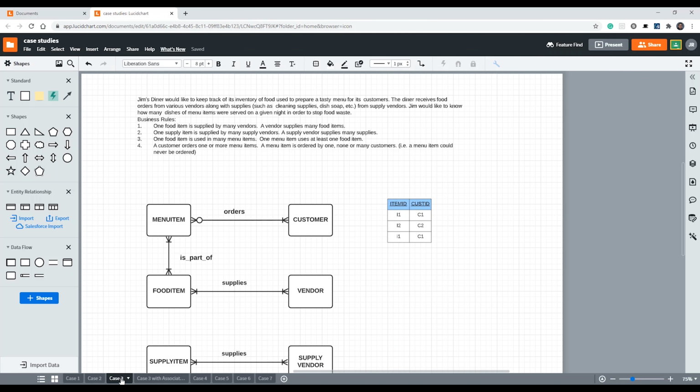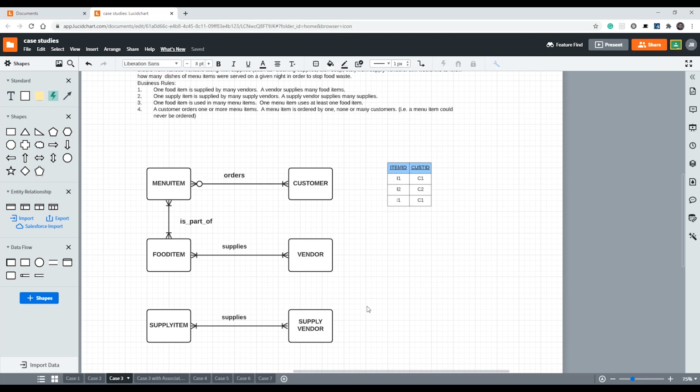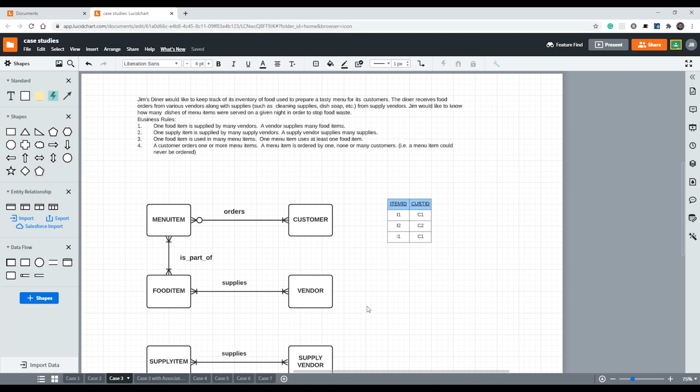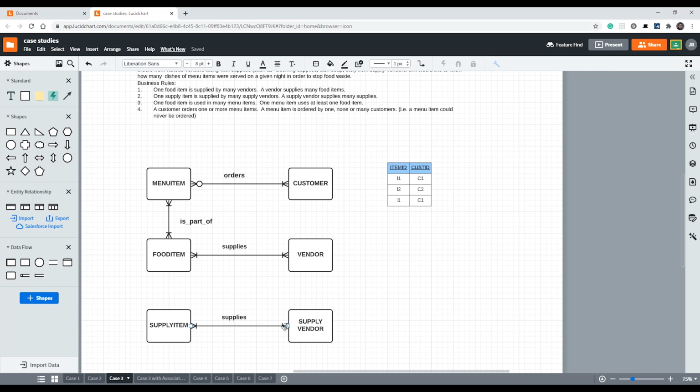All right, so here we have Jim's Diner. And Jim's Diner serves food, obviously. So one food item is supplied by many vendors. So food item, vendor supplies, many food items by many vendors. One supply item is supplied by many supply vendors. They supply many items. And then we have one food item is part of many menu items, and one menu item is part of, has many food items.